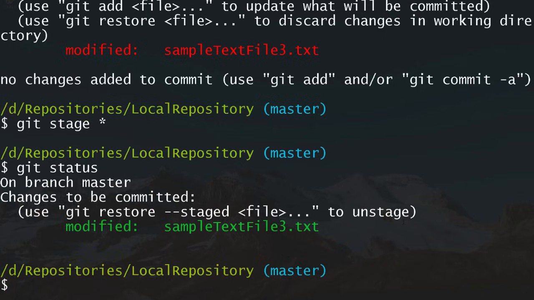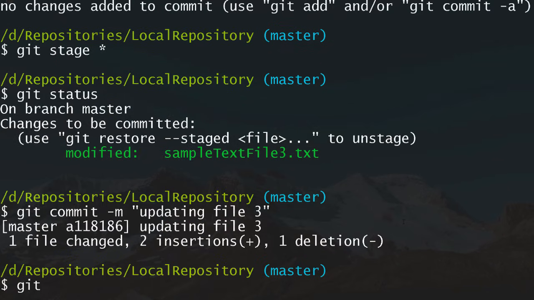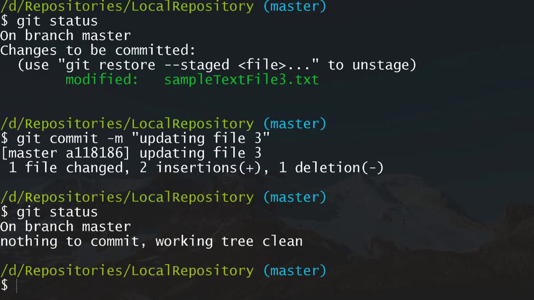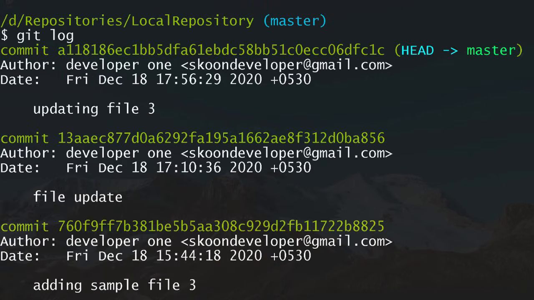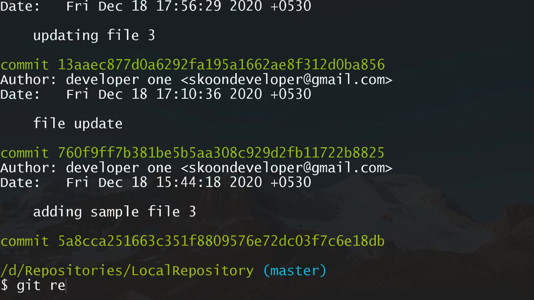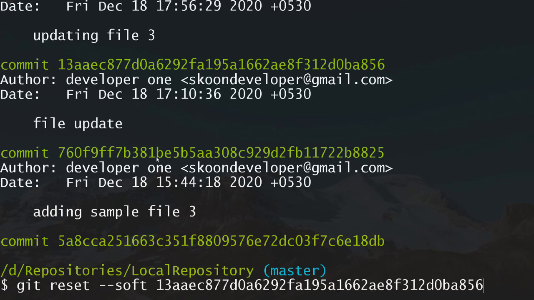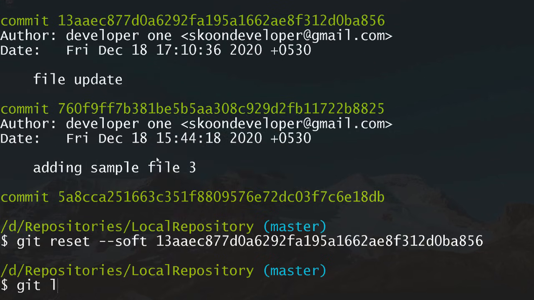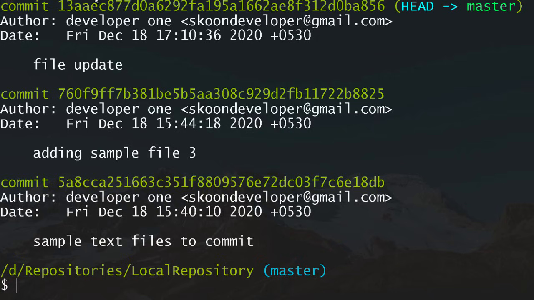Now let's commit this change. Git commit -m updating file 3. Check the status again now. Working tree is clean. Let me run the git log command. Enter. Here we can see the multiple SHA1 hashes. I want this hash to be my new head and ignore the changes in the above hash. So git reset --soft SHA hash, this one. Enter. Again do the git log. Bingo, the above commit is gone.